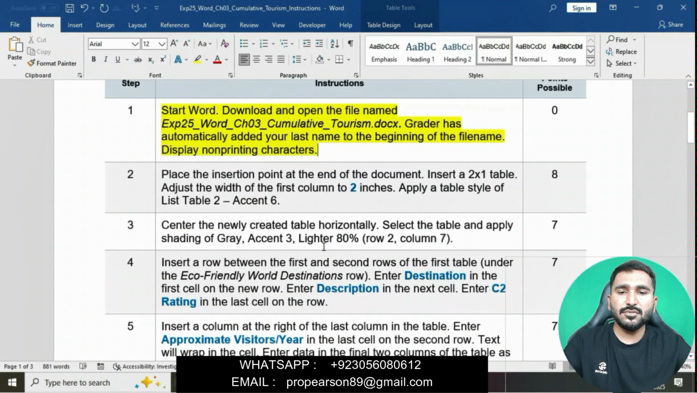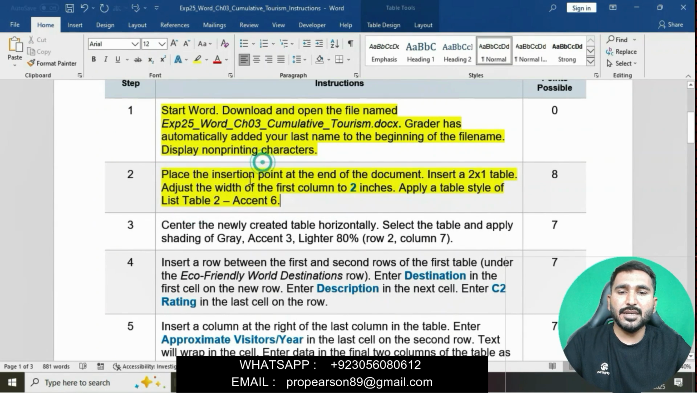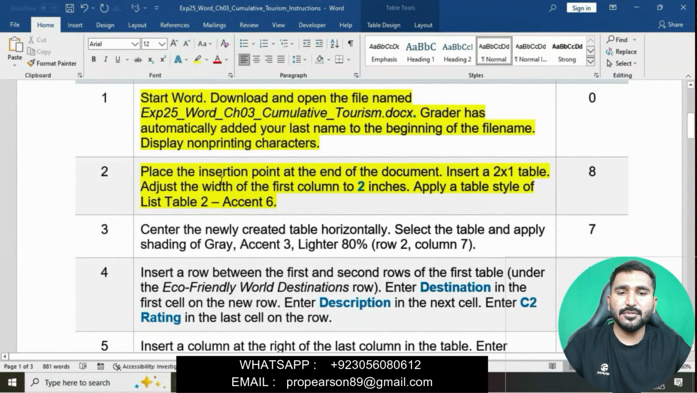Question number 2 is: place the insertion point at the end of the document. Insert a 2 by 1 table. Adjust the width of the first column to 2 inches. Apply a table style of List Table 2 Accent 6.